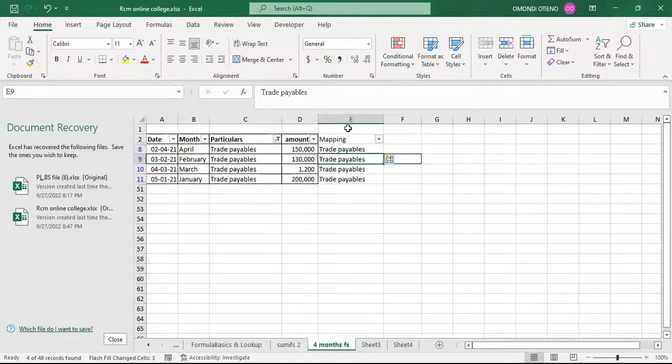So long as for this, we now know that trade payables can also be creditors. Trade receivables is also debtors. That's what we are interested in.